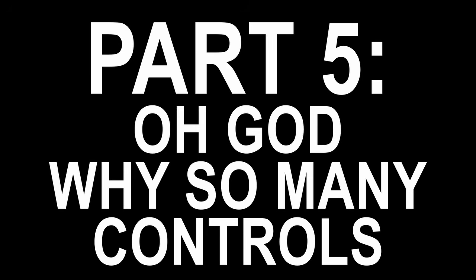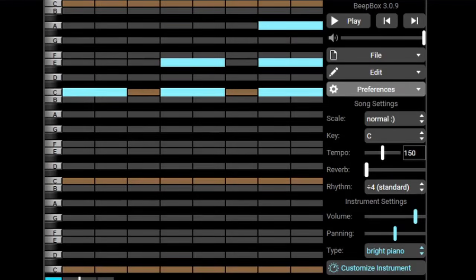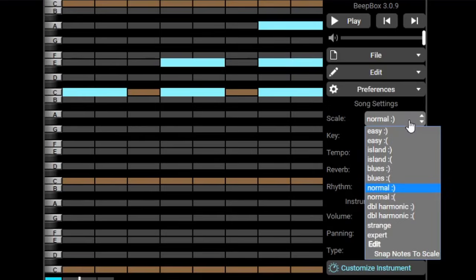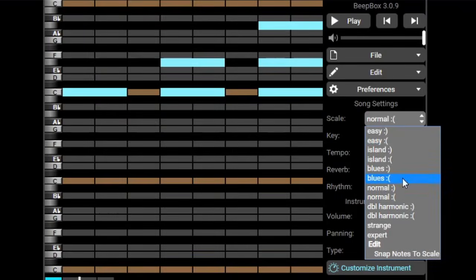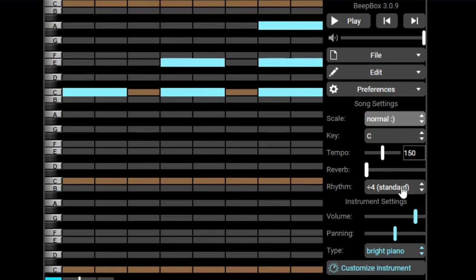Part 5. Oh god, why so many controls? Okay, so deep breath in. This is where you set your scale. A scale is all the notes you'll have access to when making a music. If you stay in the scale, that is, only using the notes in the scale, your music won't sound gross and yucky, probably. Stick to normal happy or normal sad for now. When you feel comfortable, you can get crazy with the other scales.